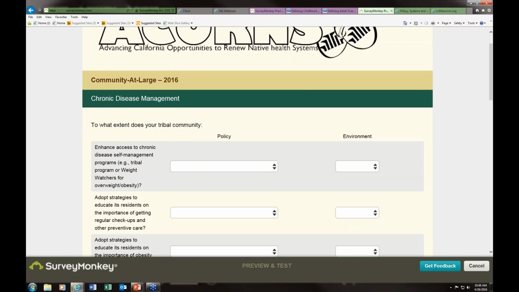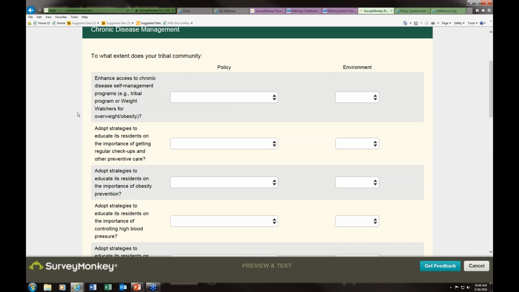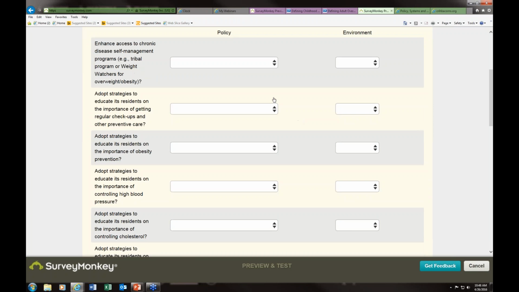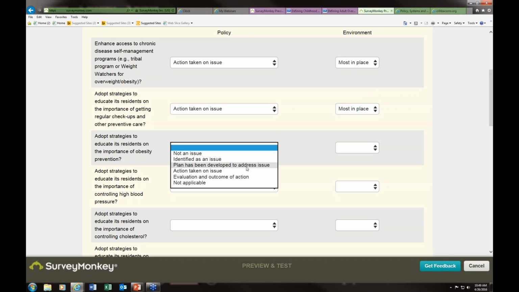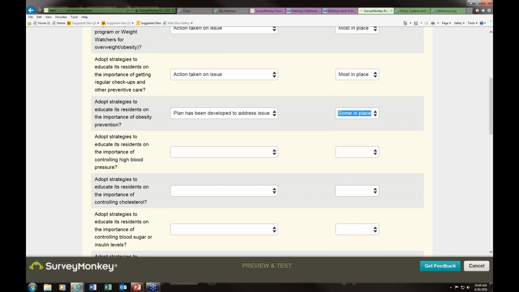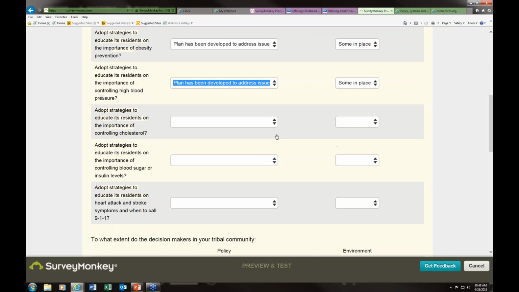And next page is on chronic disease management, the fourth area covered by this survey. Again, a series of questions asking for both the policy and environment response. So go ahead and provide those answers for this chronic disease management page. Making progress.